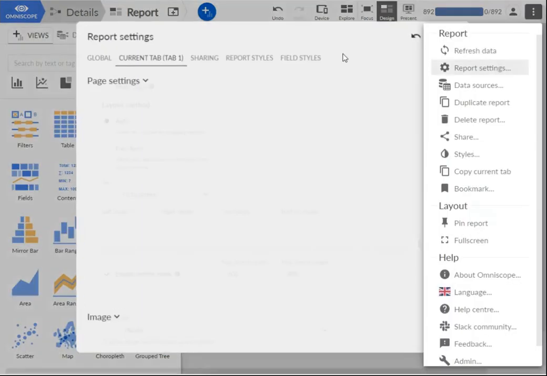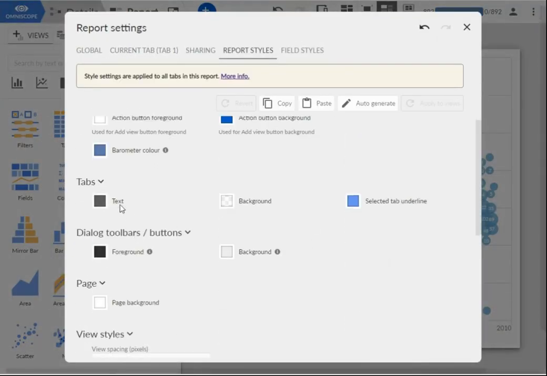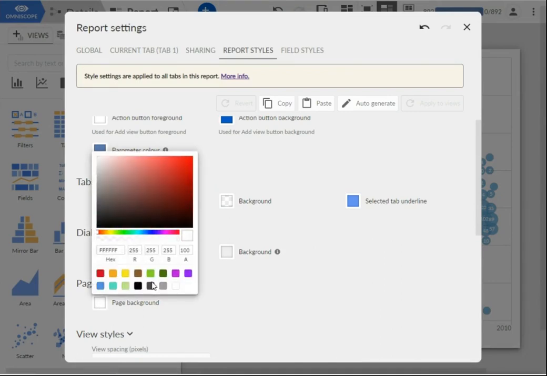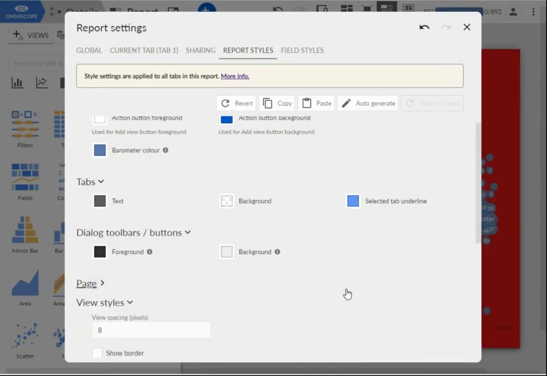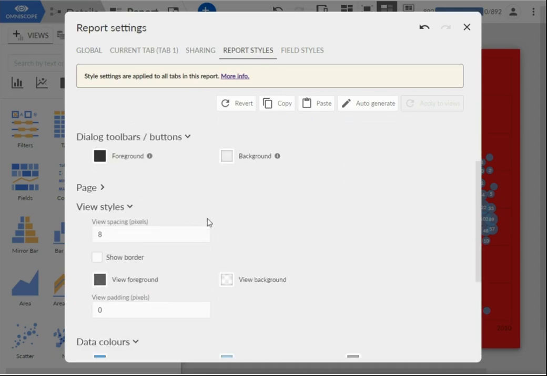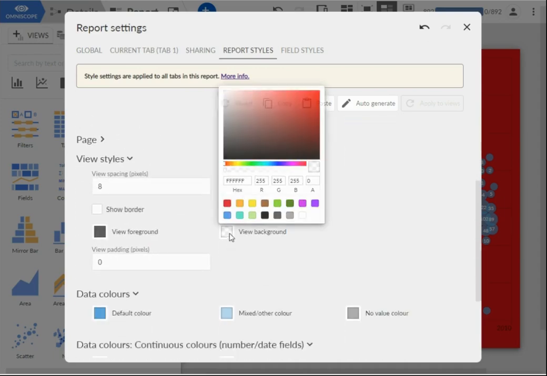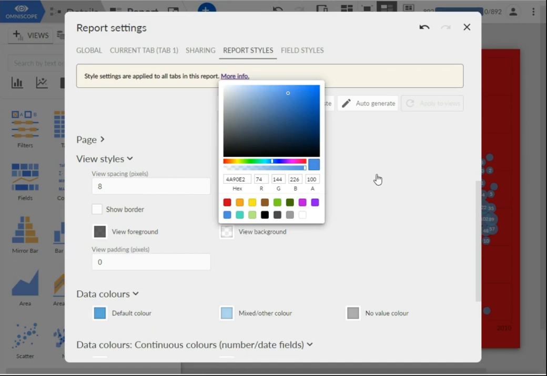If I go into the report settings dialog and report styles, I can change the page background to be red again. And you can see that reflected down there. And also what I'm going to do is I'm going to change the view background. So I'm going to change that to be blue.